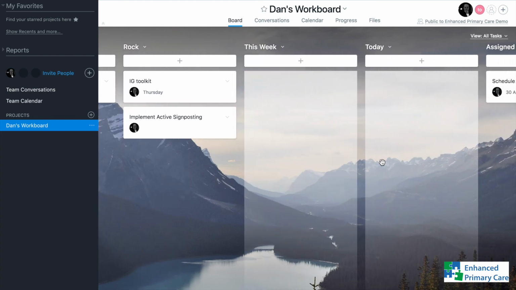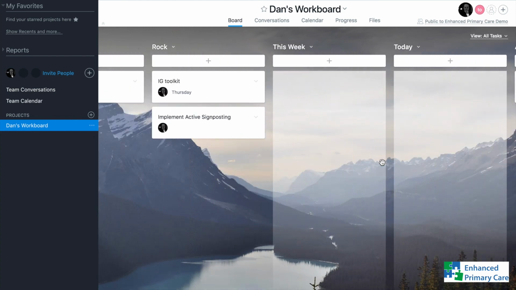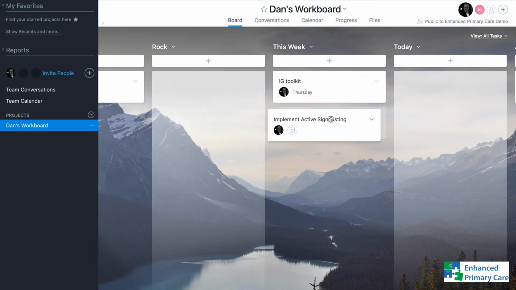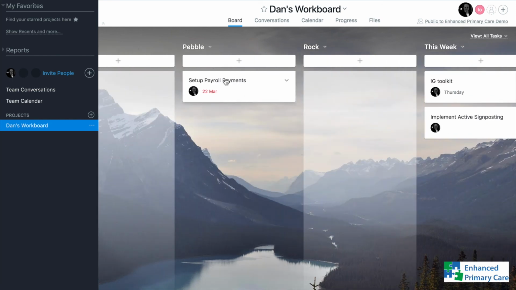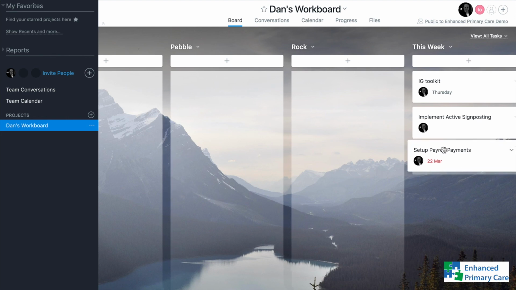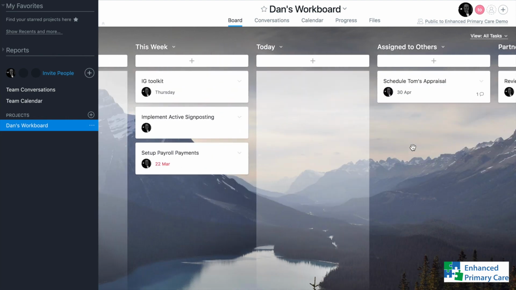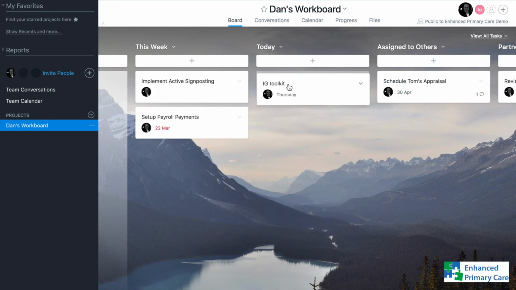And then also what I use is this week and today. As I want to achieve these tasks, I will shift them across to this week. Then when I've sat down, probably at the end of the day before, I will grab the tasks that I want to achieve the next day. Now obviously I don't always achieve those, so they'll stay in the today column, but it's a good way of kind of chunking up what otherwise can be a massive workload.